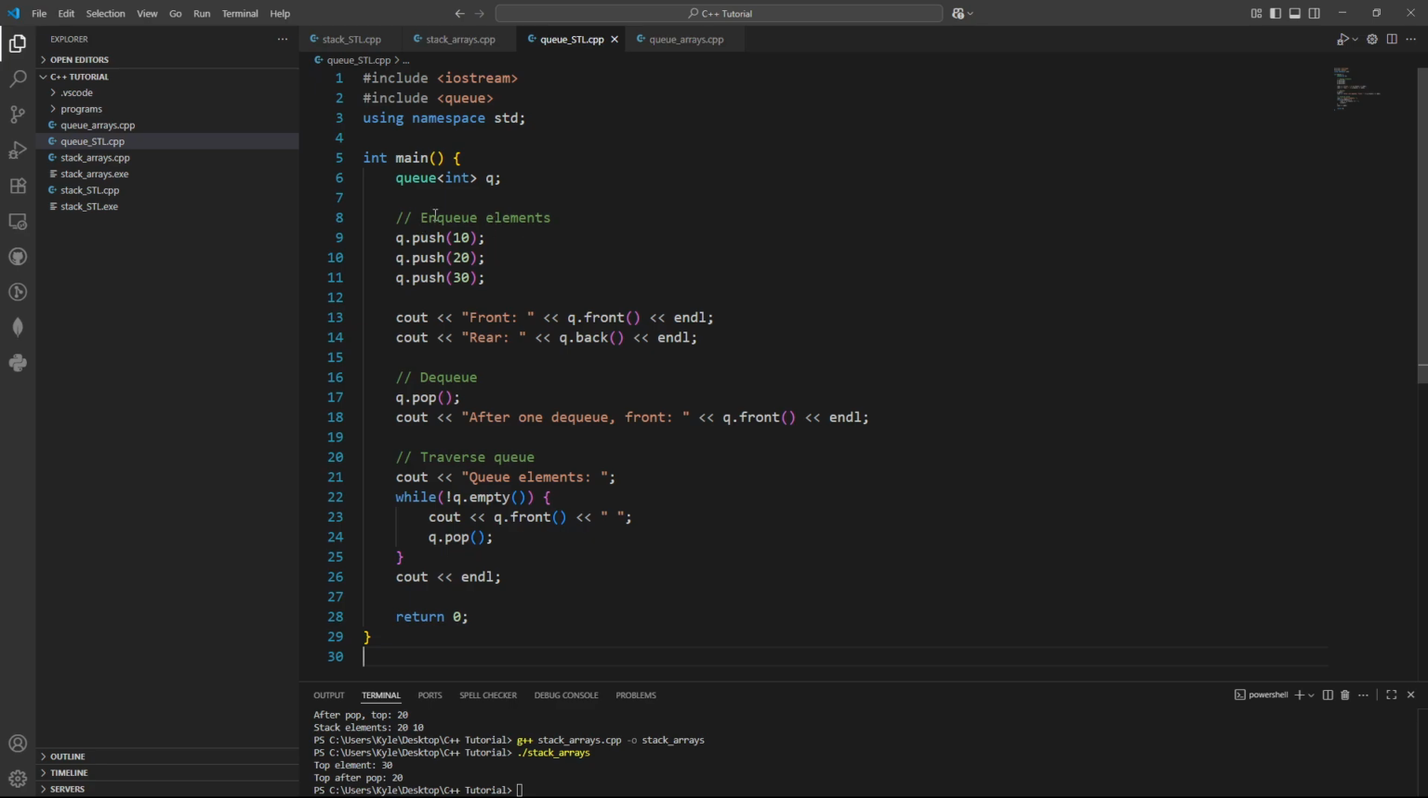We're going to start by enqueuing the elements, so pushing 10, 20, and 30. Again, it's also named push, but push means something completely different than in a stack. Then we'll print out the front and rear. And then we will dequeue, so pop. So take the first one out in line, and then we print out the front again.